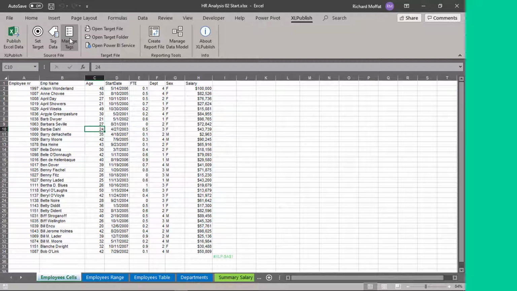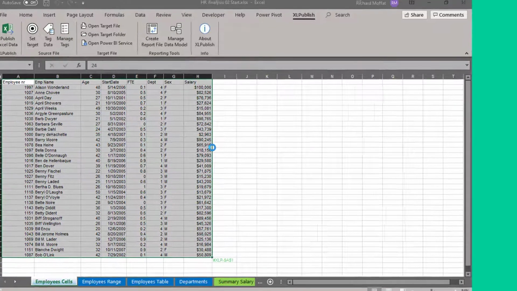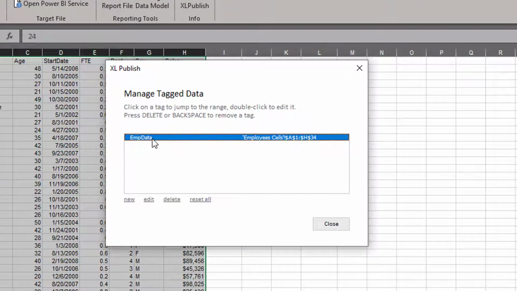And to check to see whether it's tagged properly, you can go to Manage Tags, and it will show you a list of all the tags that are in this document that are already tagged. Also, from within this range, you could also select and do your tagging from within this dialog box if you so choose.